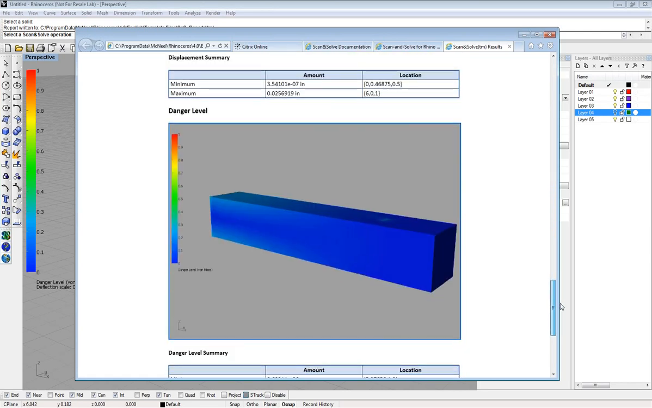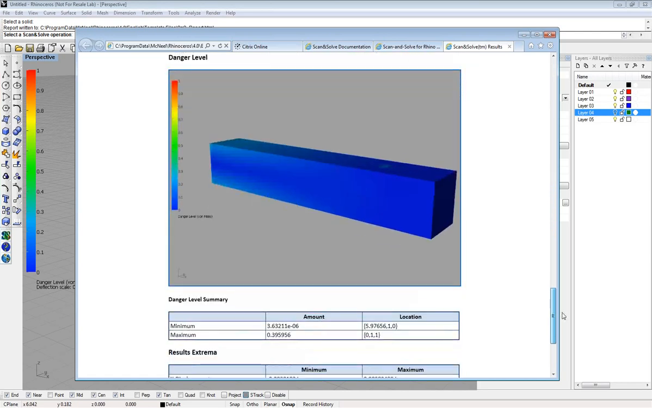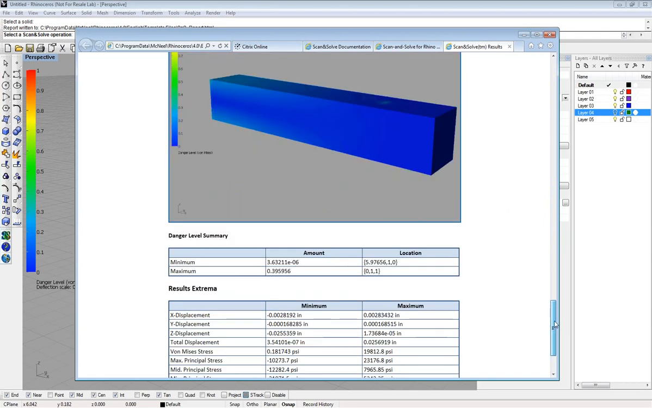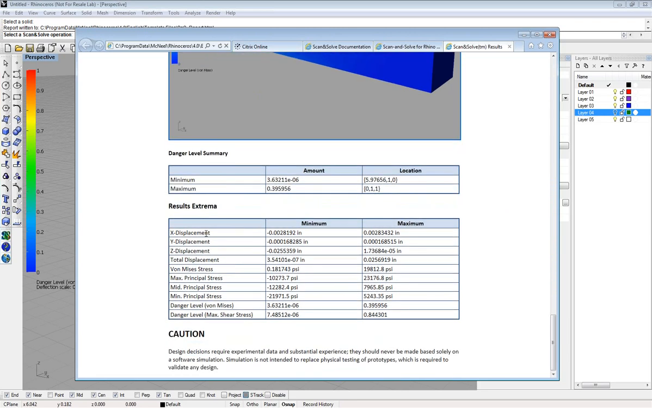And the last section is our danger level, which gives us a graphical depiction of what the danger level distribution is, as well as a summary of the magnitudes, the minimum and the maximum, as well as their location. And at the very bottom, we've got the extrema result of the results, so the displacement in each direction, and the magnitudes of these values: von Mises stress, maximum principal stress, danger level, von Mises.